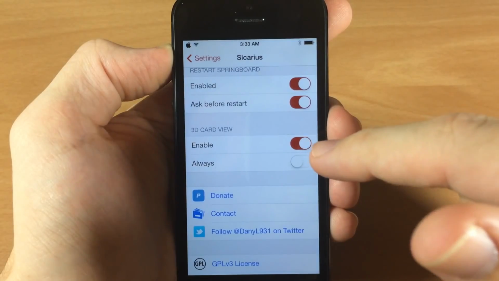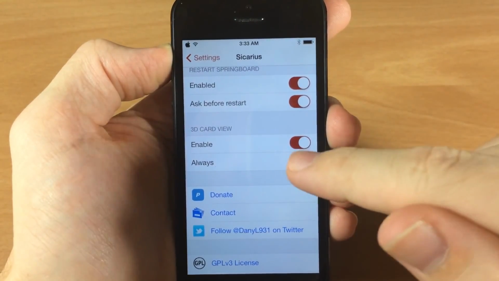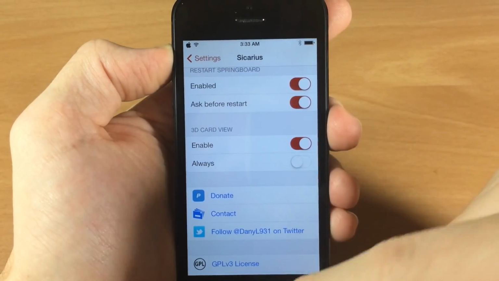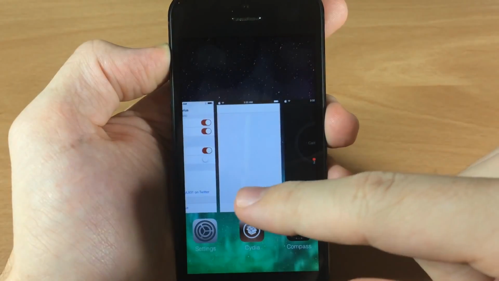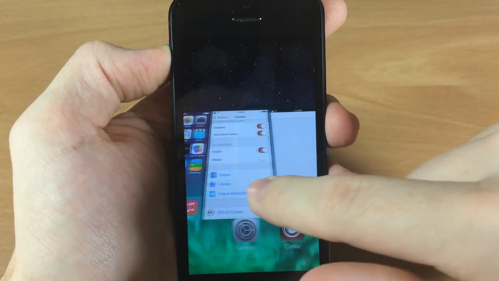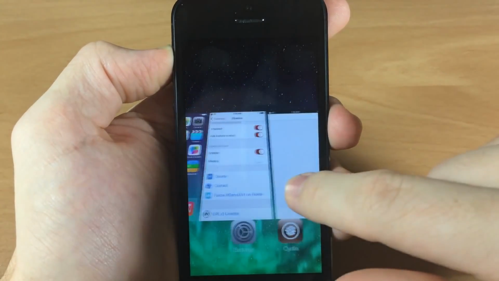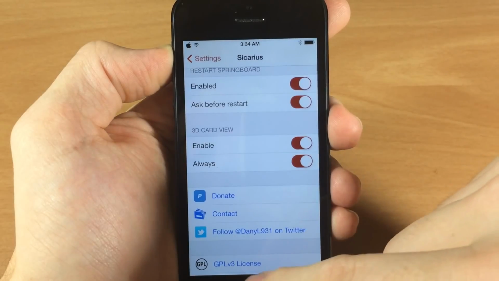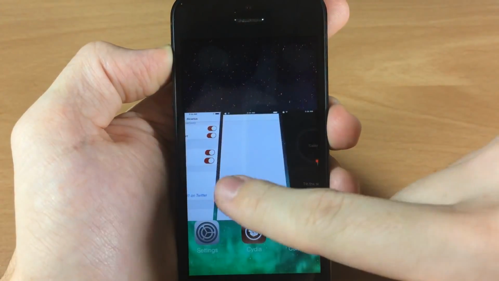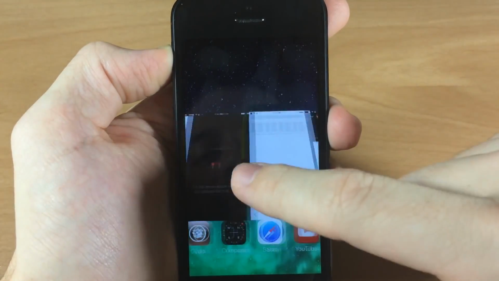Now for the 3D card view, you can enable that when you're swiping across the app switcher, and you can also have it enabled always. So this is what I mean by the 3D view. If we open up the app switcher here and we swipe across, you see that is the 3D view. Now you can obviously, like I was saying, turn that on all the time just by tapping always, and then we open up the app switcher again, and it's always going to be leaning like that, so it has that 3D effect.